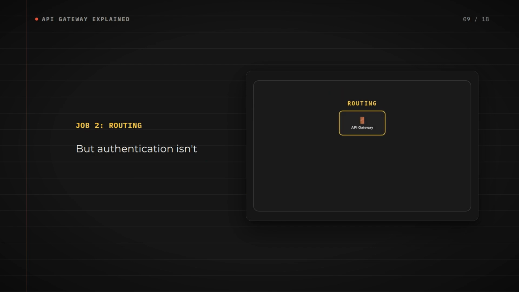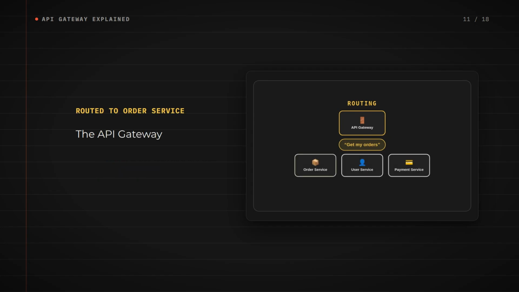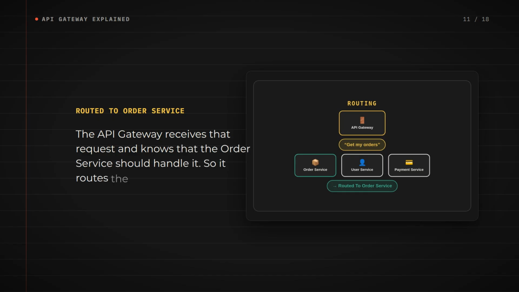But authentication isn't its only job. The second major responsibility is routing. Imagine a user sends a request to get my orders. The API gateway receives that request and knows that the order service should handle it, so it routes the request to the correct backend service.